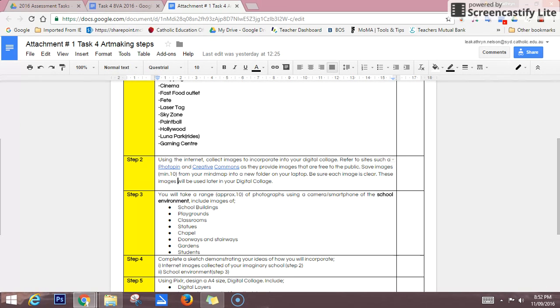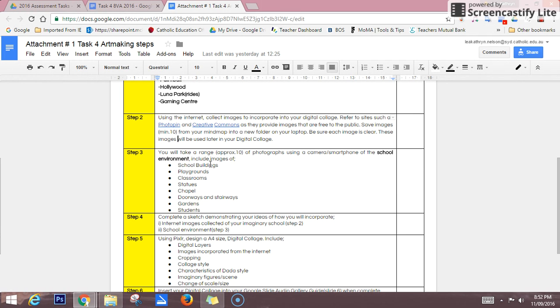As you scroll down, you'll see step 3. You actually need to go out, and your teacher will take you through this process each lesson. You'll take a range of photos around the school. This can include the buildings, the playgrounds, statues, etc. Because these are all going to be incorporated into your digital collage.